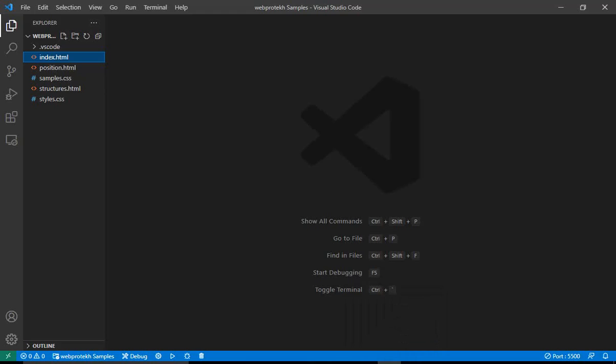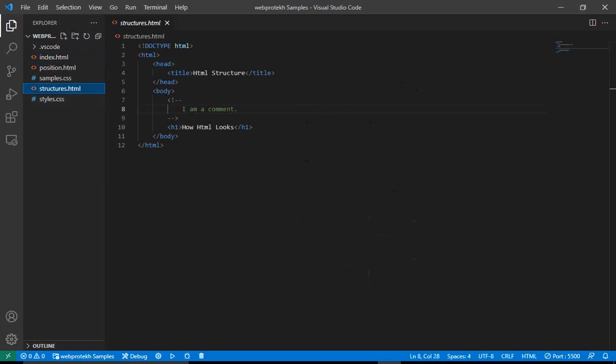Today we are going to be working through HTML headings. But before we go to today's topic, I would like us to go back to what we talked about in our last class. In our last class we talked about structures, and let us go to the file. This is the file we created for our last class, structures.html.